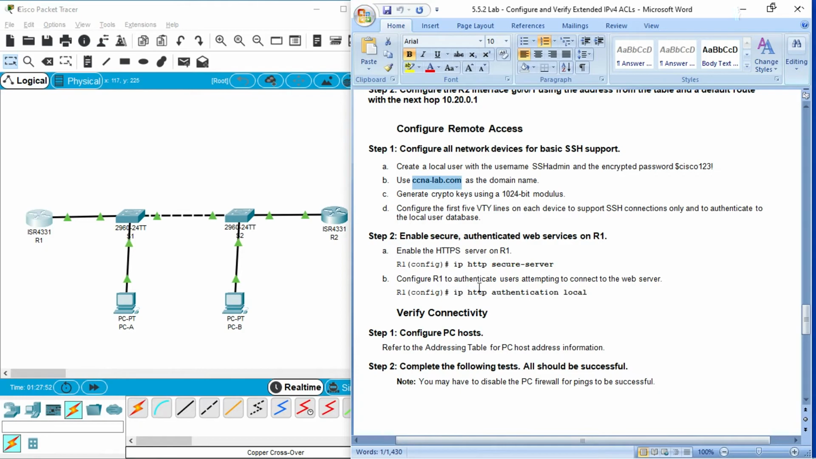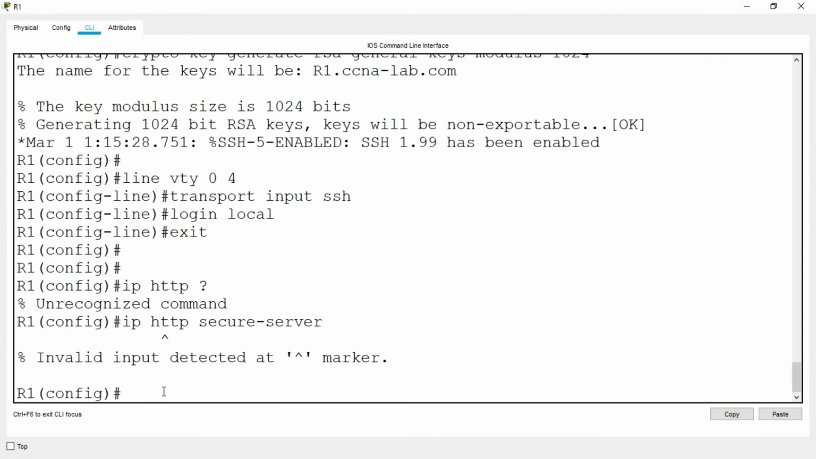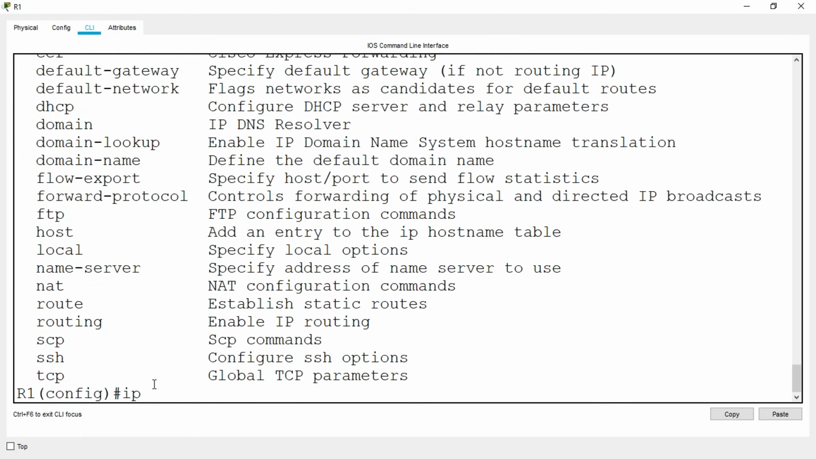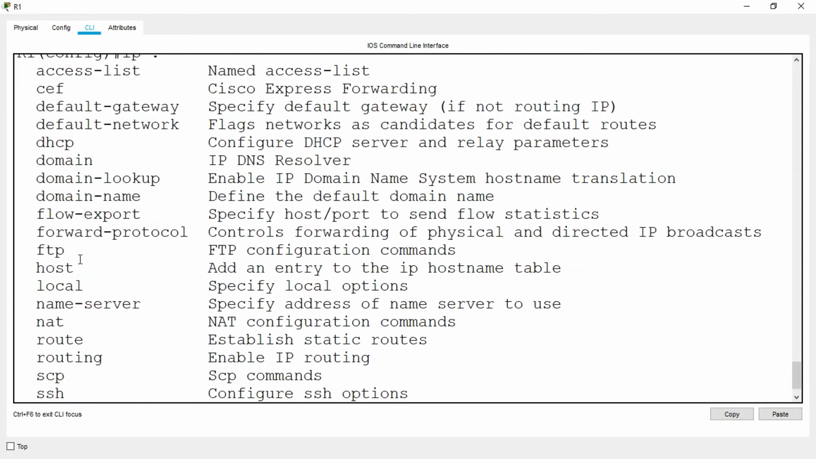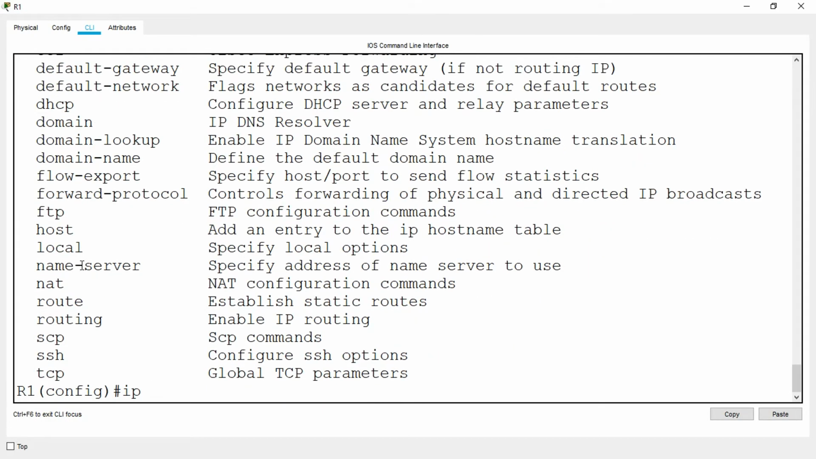Configure R1 to authenticate users attempting to connect to the web server. Okay, we will try this also. IP, we put a question mark here, and we cannot see that HTTP command here. Okay, fine. So anyways, we are not going to do that.